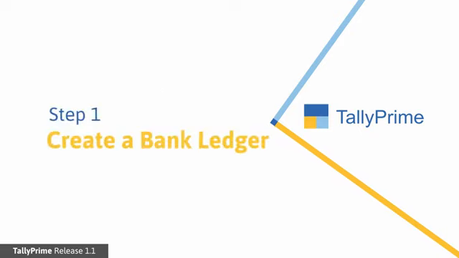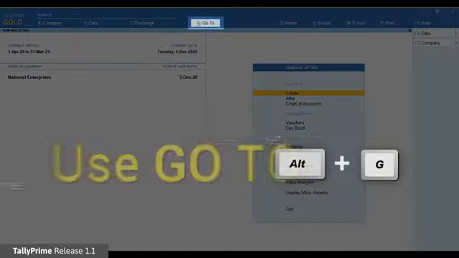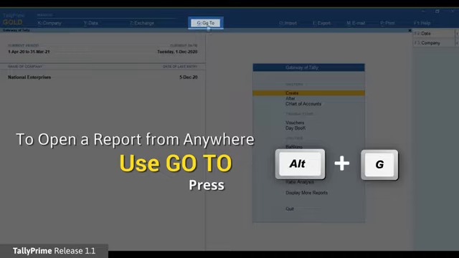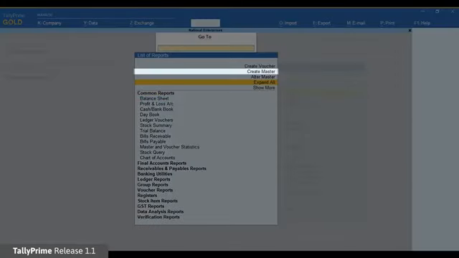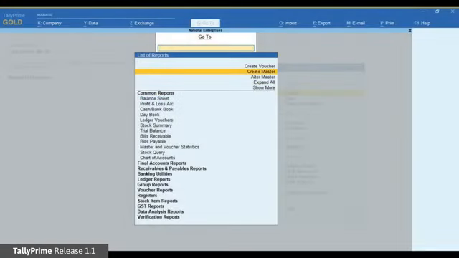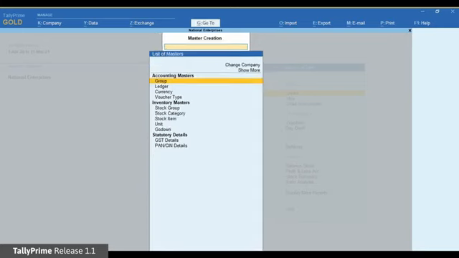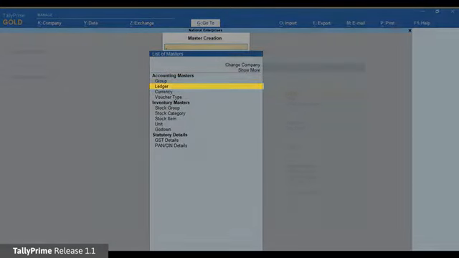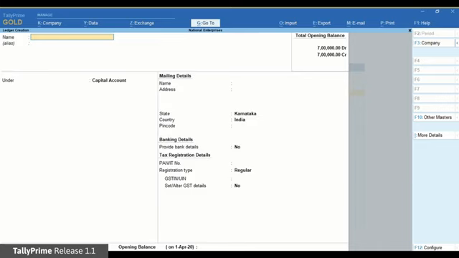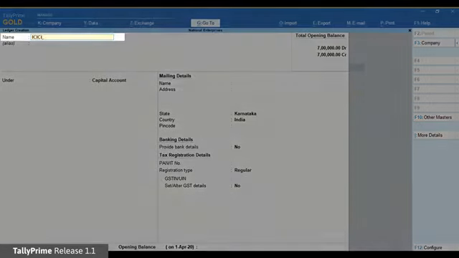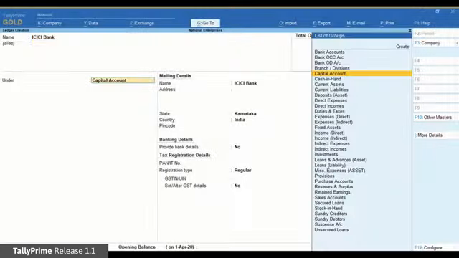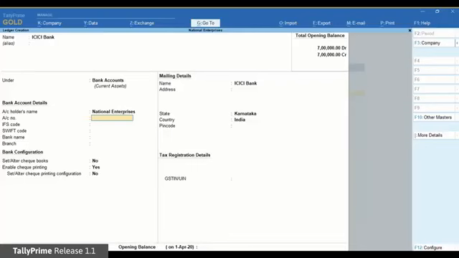Step 1. Creating a bank ledger. Press Alt-G. Select Create Master. Press Enter. Select Ledger and press Enter. On the ledger creation screen, enter the name of the ledger and select Bank Accounts.